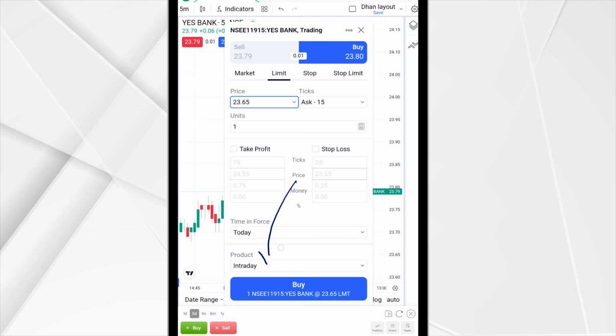Then you can see the product is currently intraday. You can do intraday trading as well if you want, or delivery, which is your normal trading. I think that is better personally, because if I don't book a profit, then I can just hold on to the stock for however long I want and then book a profit.